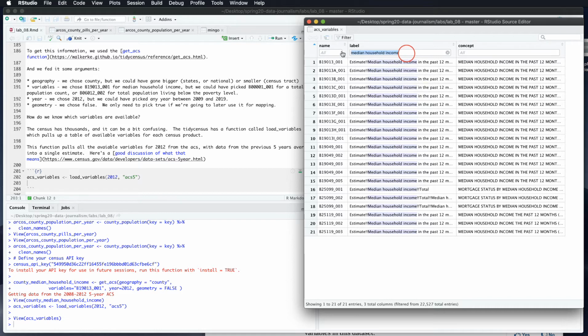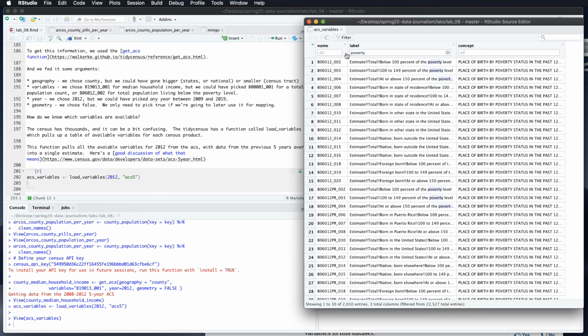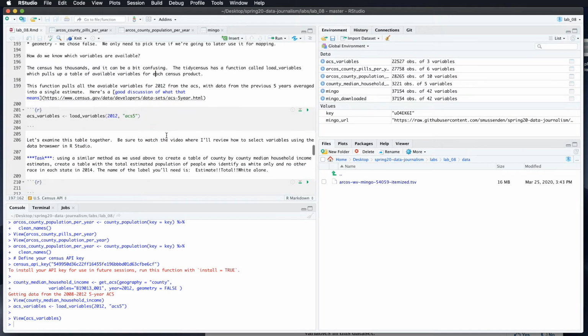For poverty, I did something similar. I just typed in poverty. And the first one on the list here is an estimate of the total of people below 100% of the poverty level. There's also more breakdowns. So people who are very poor, people at above 150% of the poverty level. We also have further subdivided things, like people who live in poverty who were foreign born. There's lots of different ways you can approach this.